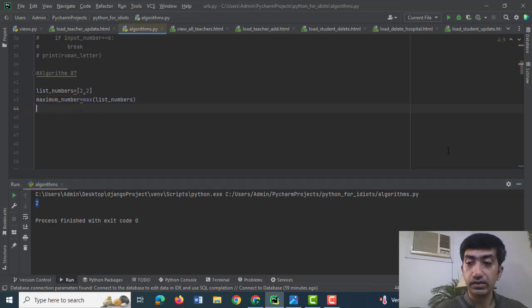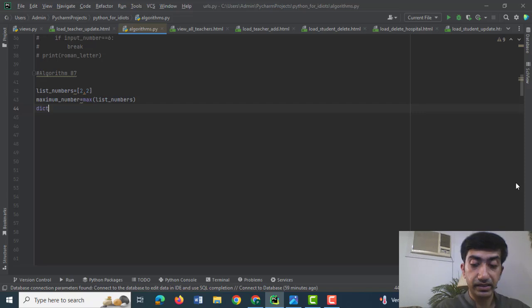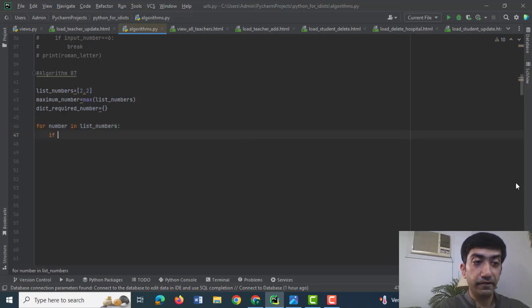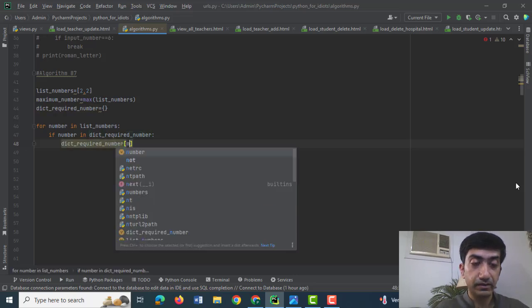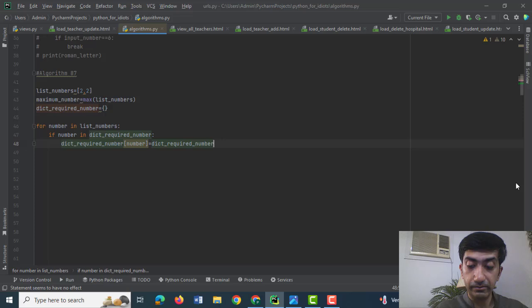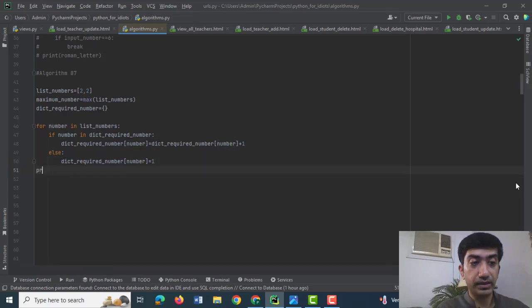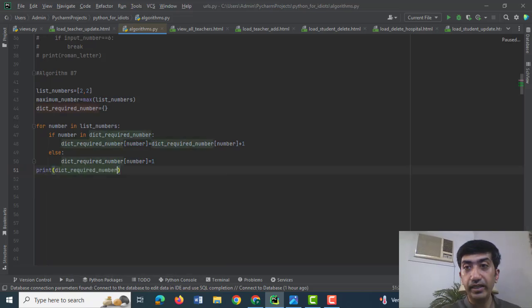Next I would make a blank dictionary: dict_required_numbers is equal to a blank dictionary. Then I would make use of a for loop. For number in list numbers, if the number is in dict_required_numbers, we would do dict_required_numbers[number] equal to dict_required_numbers[number] plus 1. Else, dict_required_numbers[number] is equal to 1. Now once the for loop is completed, I would print dict_required_numbers.